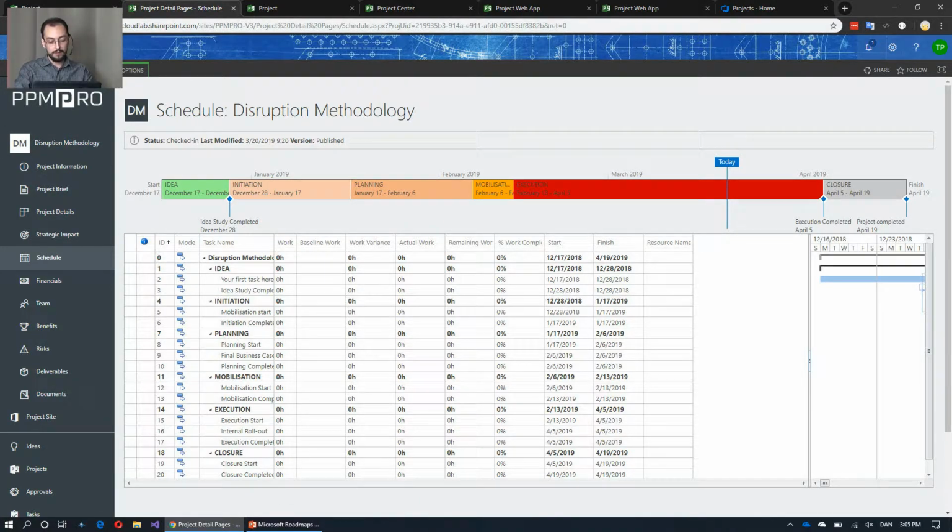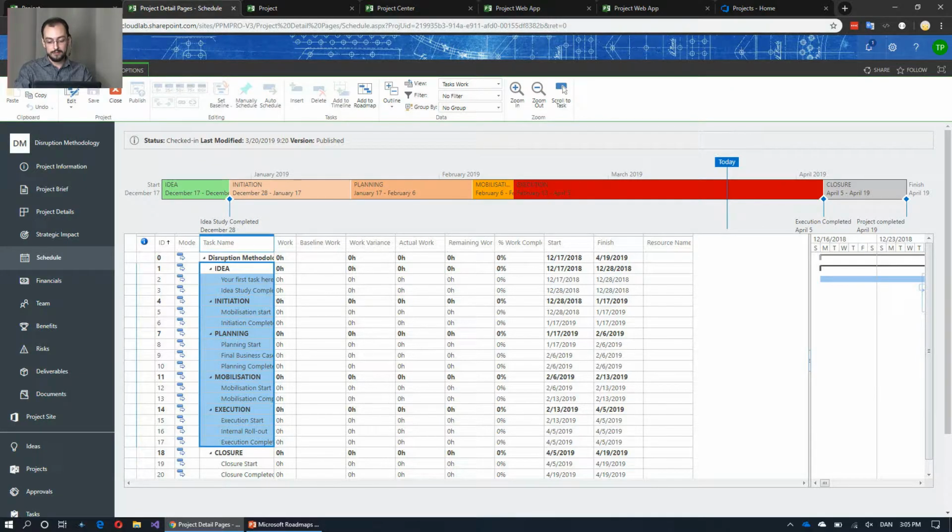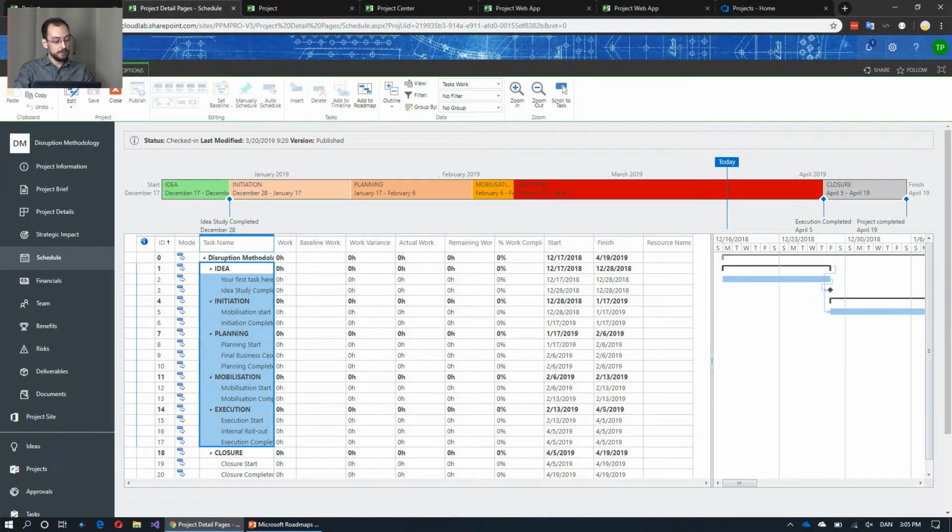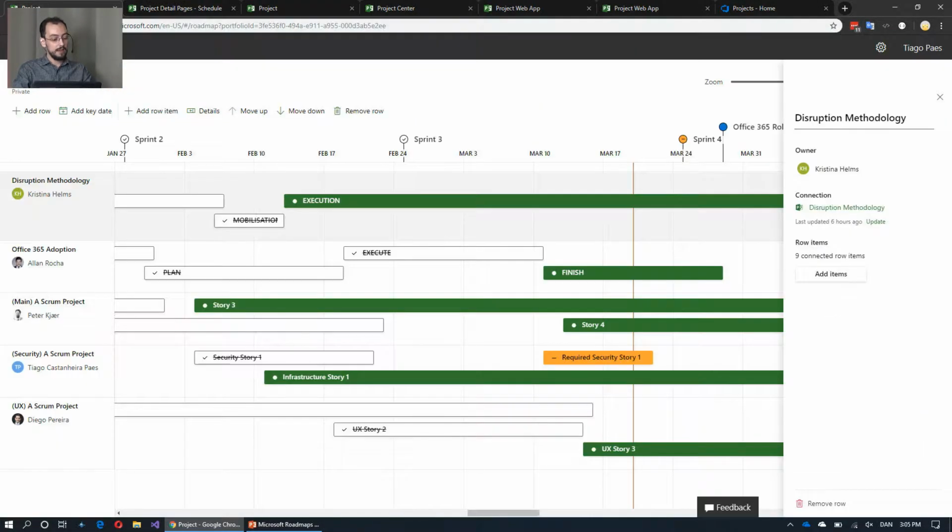I have all of my activities, and I could also go into other areas of the project. I could look at the risks, see how the financials are going, take a look at the project brief if I have one, and I could interact with the project. So it's handy that I can go into the project. This one is in my PPM Pro V3 installation. And if I go into this Office 365 adoption project, I follow the same path and open here.